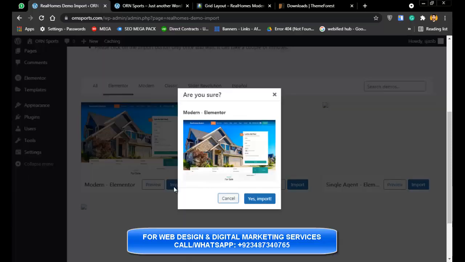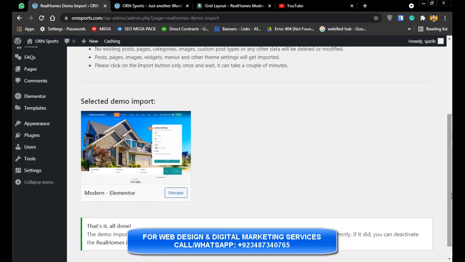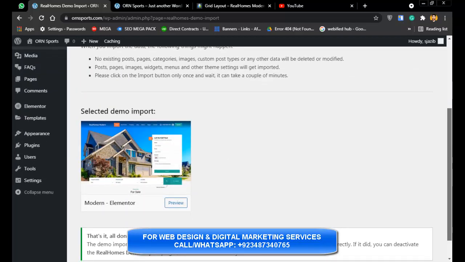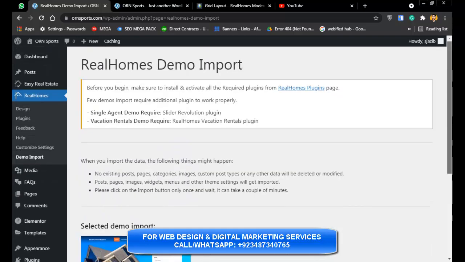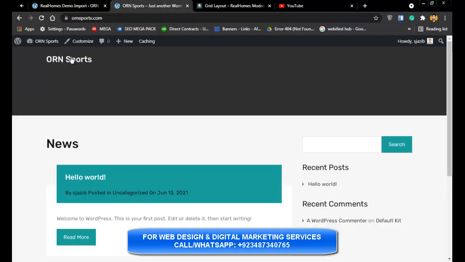So what you have to do is click on import and then yes, import, and your demo will start importing, and it will take some time. I just paused the video, and now the demo is imported. You will see a page like that. Now let me show you how our website is looking right now. So we'll go to the website, and I'll reload it.